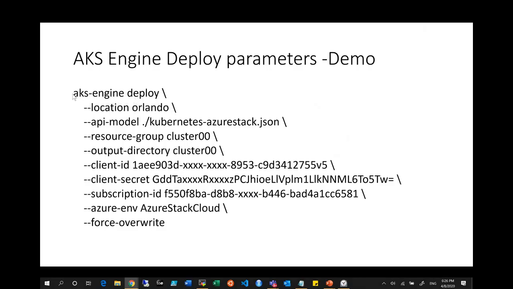command line. By the way, this is the command line AKS Engine Deploy. So one element is location, Orlando, meaning you need to have a stamp, and this stamp actually has a location described as Orlando. You need an API model. This is the cluster definition file that we're talking about, and I'll show you in a second what it means to actually have this file and how you can get it and how you modify it.